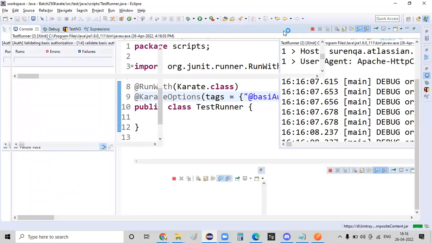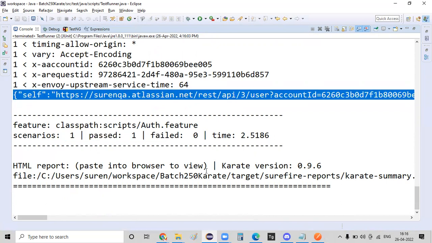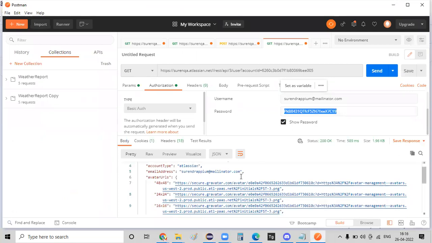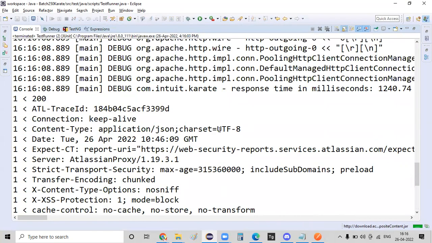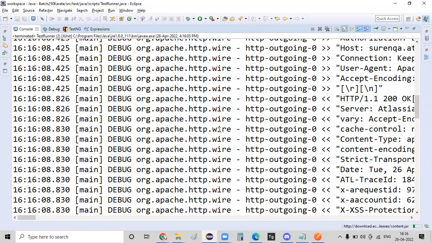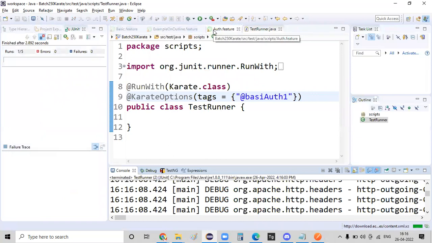So here in the console, if you see, basically this test is passed and this is the response that we got from that particular API. So the same response, whatever we are validating here, the same response we got from here also. This is the way how exactly we can use this Jira API precisely and GET method.